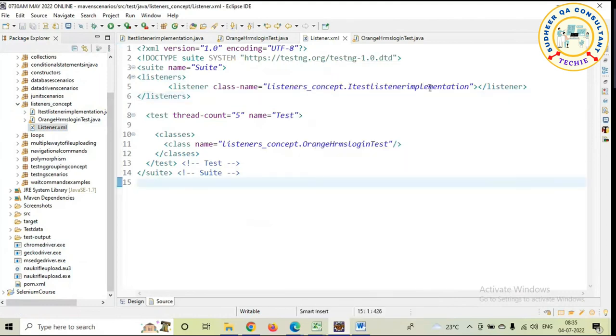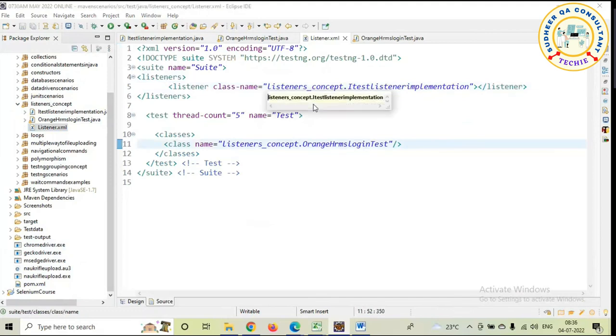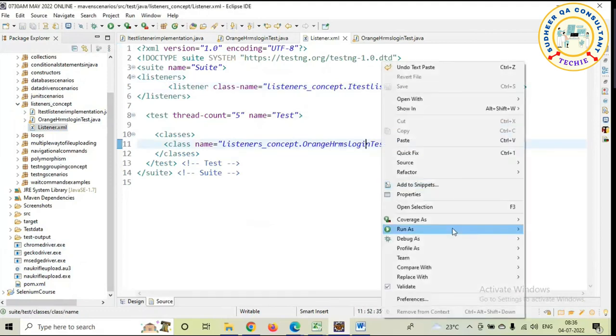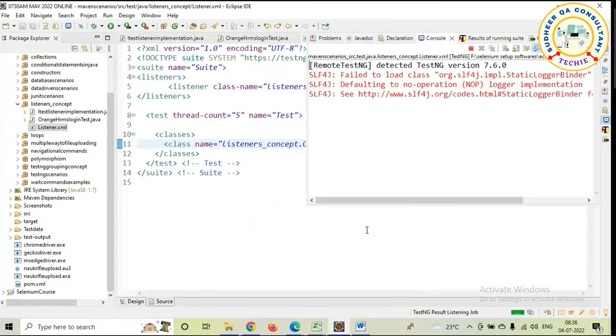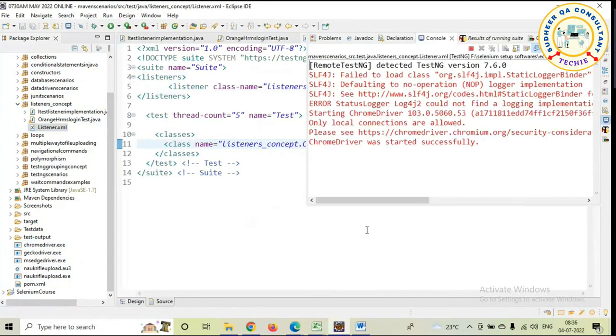Now you see how many classes I'm going to execute here. ITestListener implementation is one class. Orange HRMS login test is another class. So when I am executing multiple classes, it is considered a suite environment. This is one test case and this is another test case. When you are running multiple test cases, it's considered a test suite environment. Run as TestNG suite. Now you see, as per the script logic we have implemented, it is getting started. Let's see how it is going to be implemented.